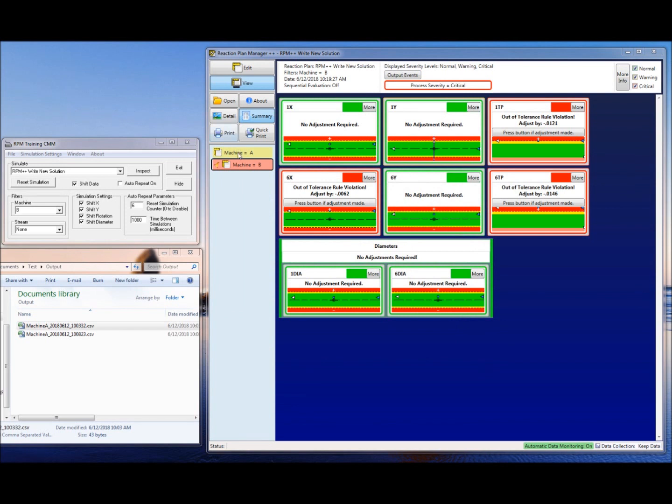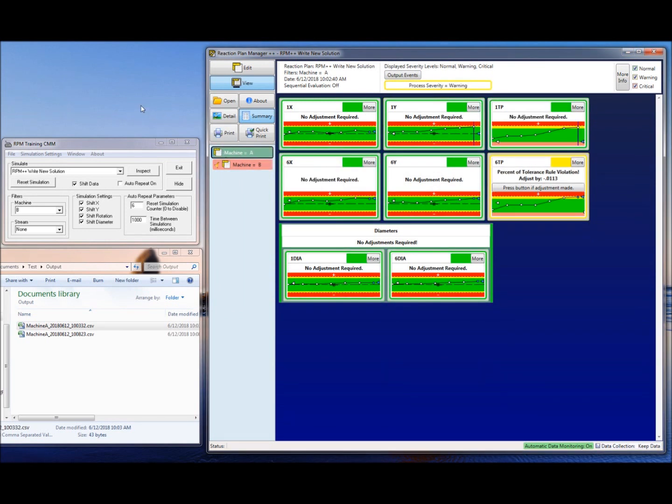Since the output behavior for machine A was set to when process reset button is pressed, the contents of the file was really dependent upon the dimension item. So when I pressed the 1Y process reset button, it only wrote data for this dimension item.